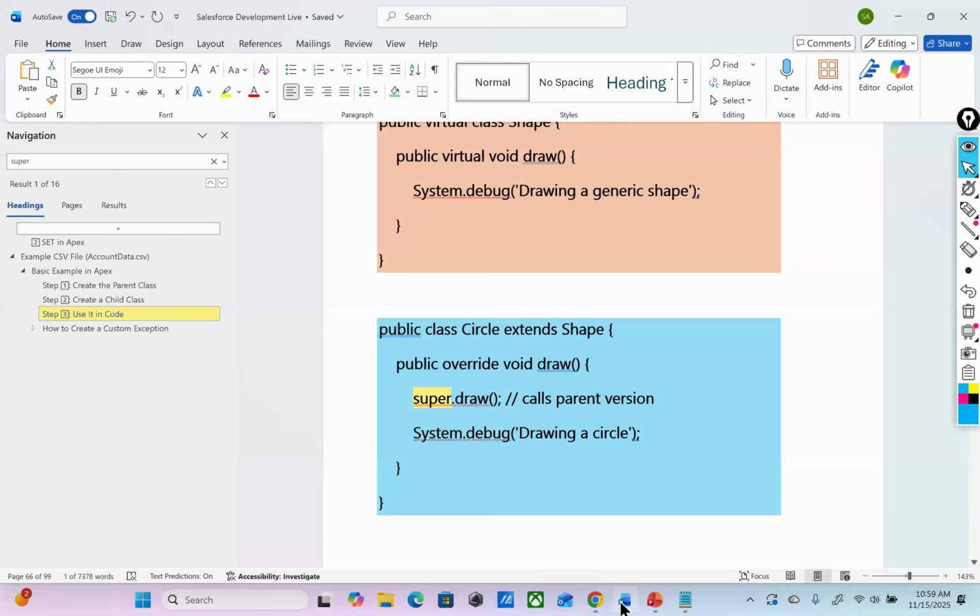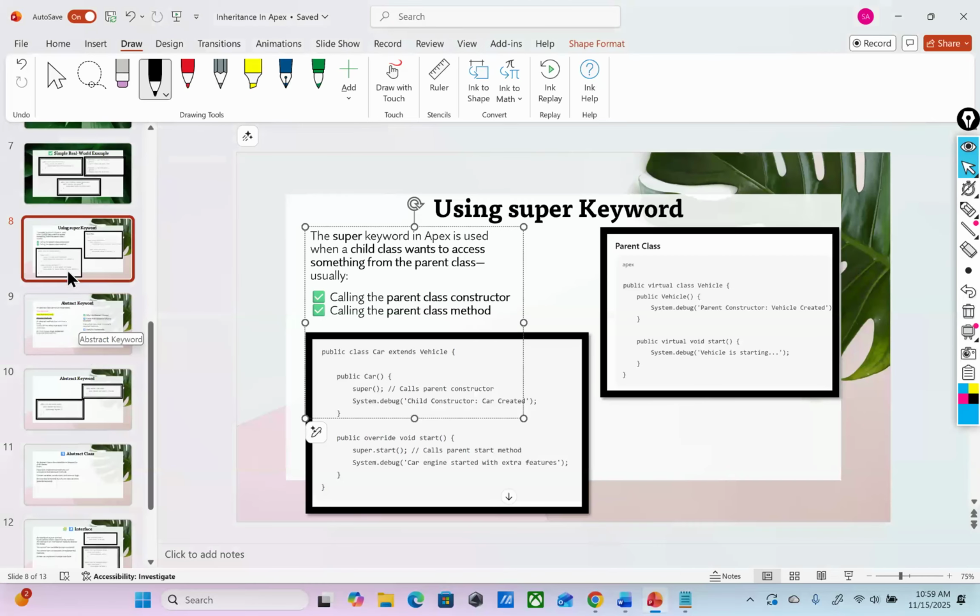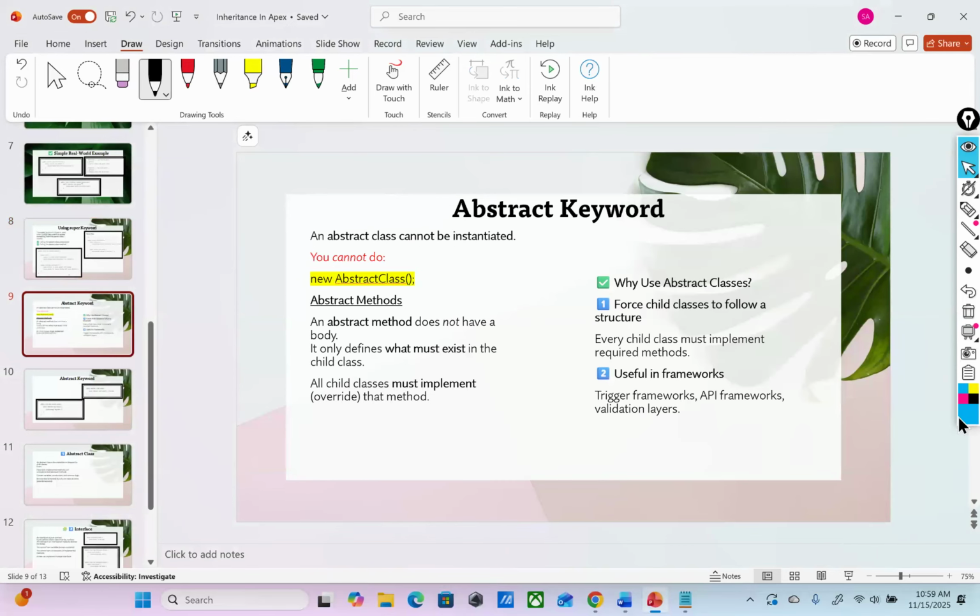Okay. Now, the next thing we have here is the abstract keyword. So for any class that you have declared abstract, you cannot create an object of that class. Okay. So an abstract class cannot be instantiated, meaning you cannot create the object of an abstract class. So if you try to do new of an abstract class, this will give you an error.